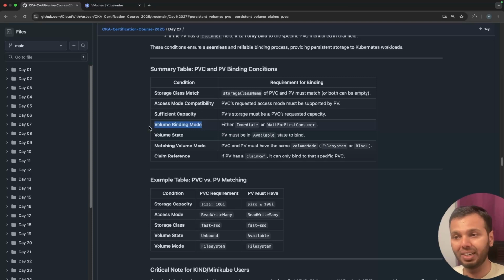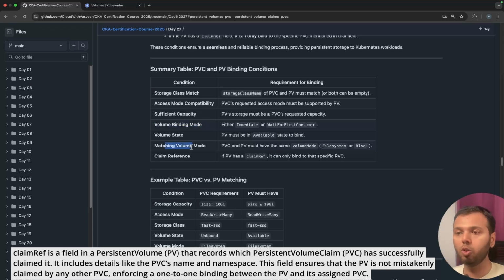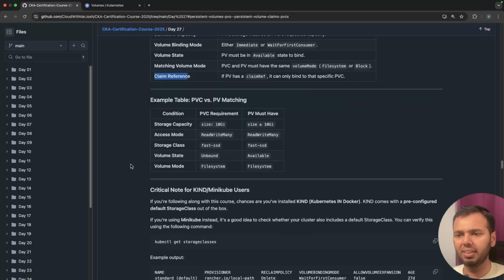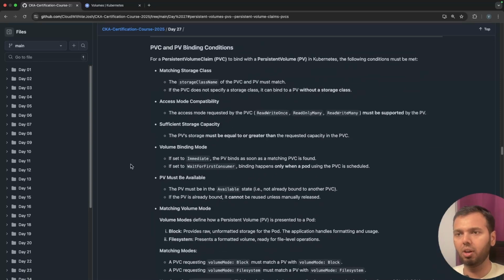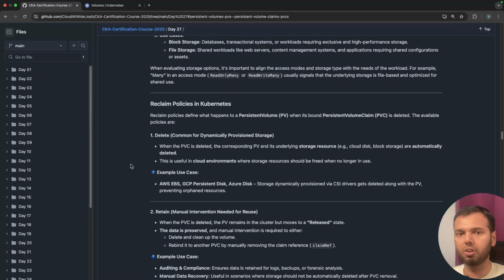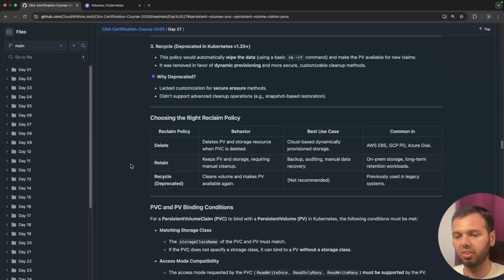Volume binding mode, we discussed Immediate and WaitForFirstConsumer. Volume state: the PV must be available. Matching volume mode, we discussed file system or block, so they also must match. I think that's all I wanted to discuss. I would request you to go through these GitHub notes because these cover everything that we have discussed.